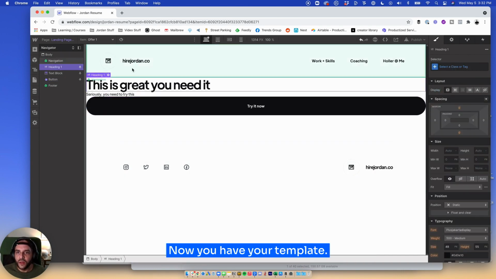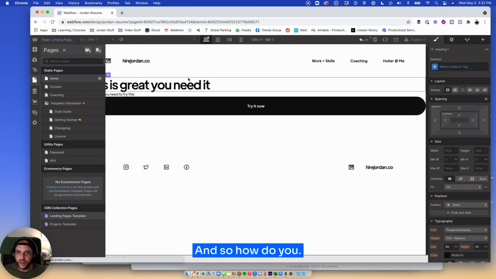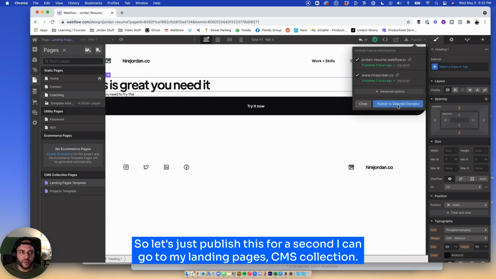So now you have your template and you have a collection. And so how do you get all of the landing pages that you need? So let's just publish this for a second.